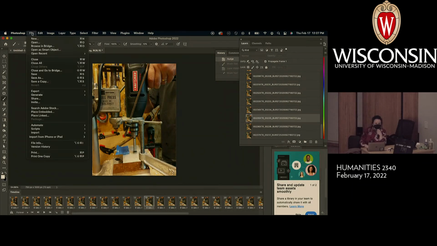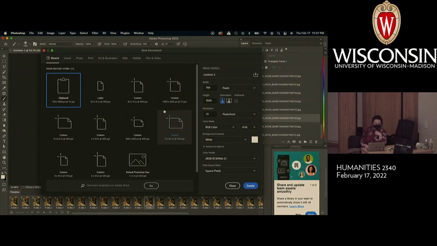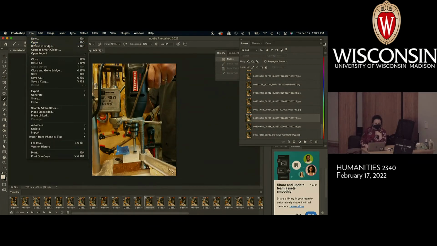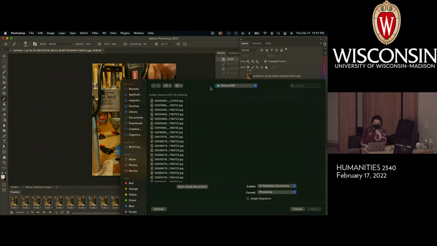Okay, so let's try something completely different, but disturbingly similar. I am going to open up a Photoshop file. I'm going to open rather than get a new file.